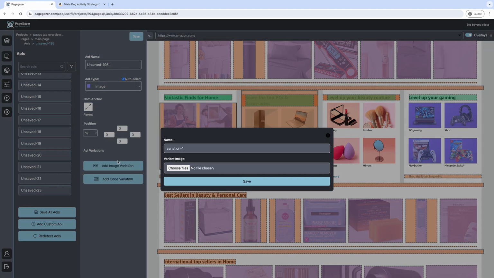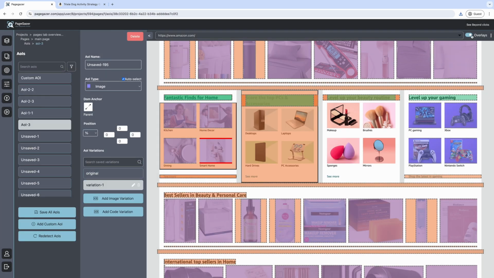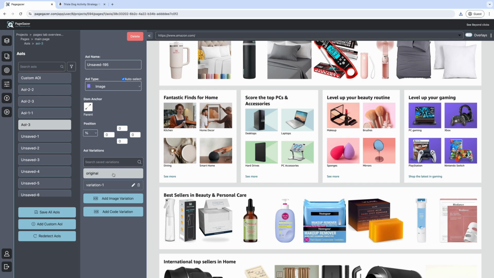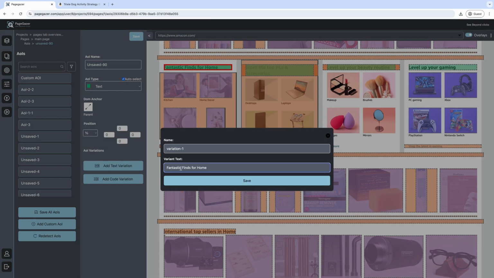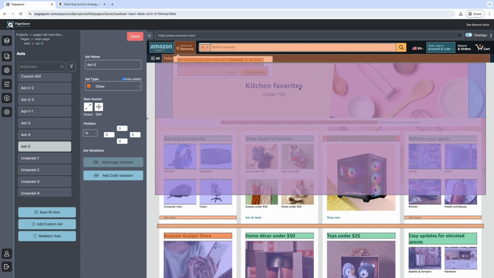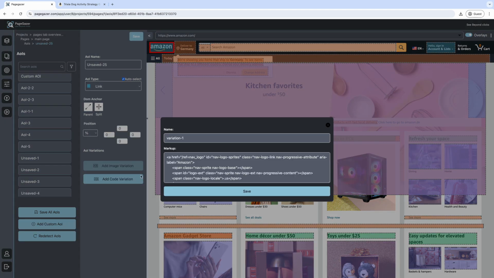AOI variations are essential for A/B testing. You can create different versions of an element and show participants pages with varying images, text, etc. For image AOIs, you can upload alternative images. For text AOIs, you can modify the text. Additionally, for all types of AOIs, you can create a code variation. To complete the setup for an A/B test, refer to the Tasks tab overview.